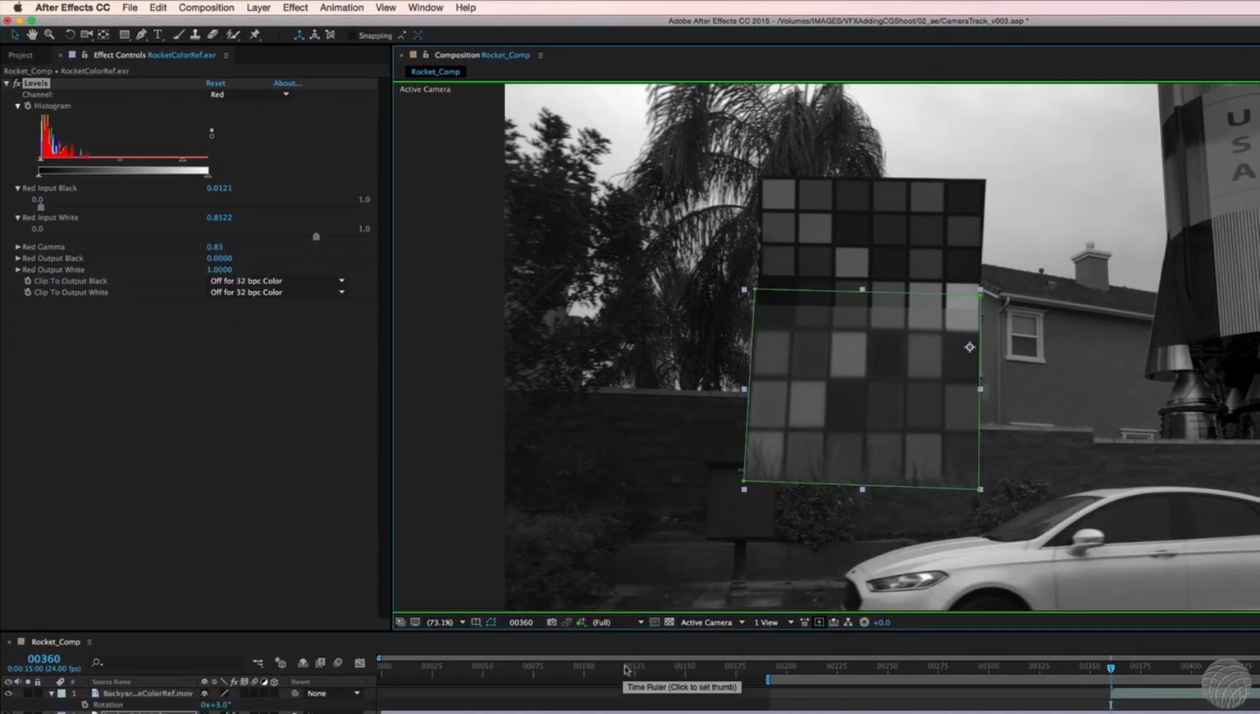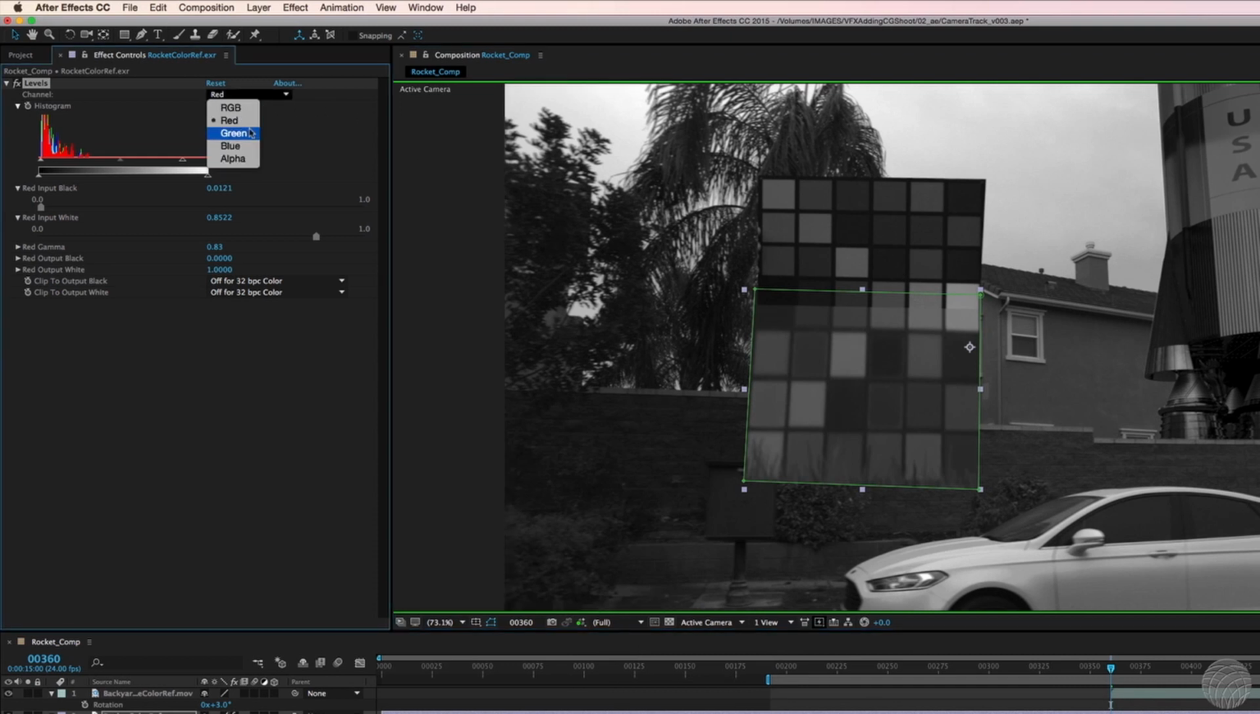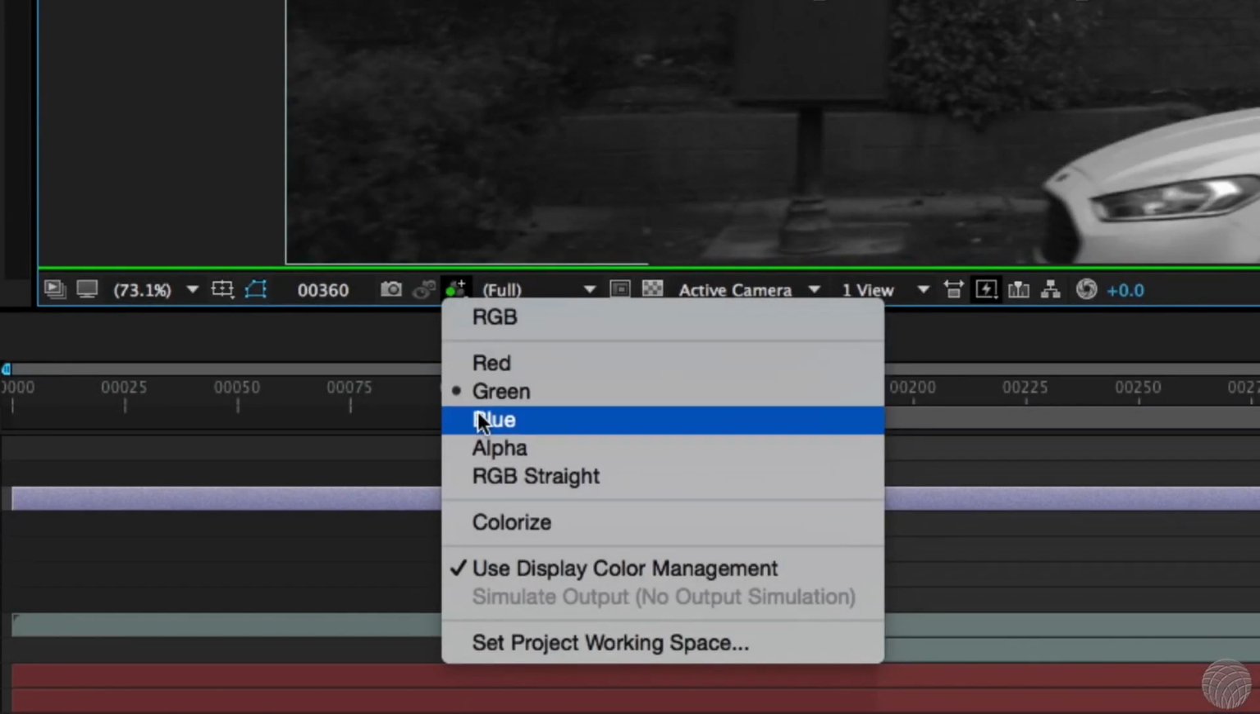We then repeat the process for the green, and the blue.